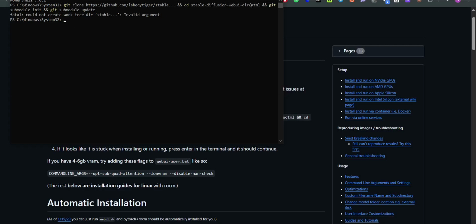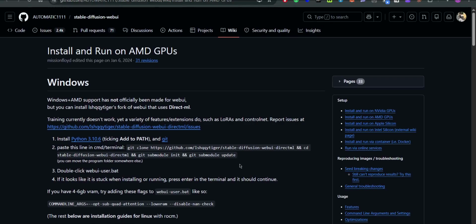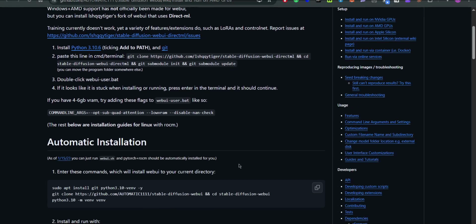What it will do is start downloading right away. So this is how you guys can download it, and once it's downloaded, you will be able to run it on your GPU.